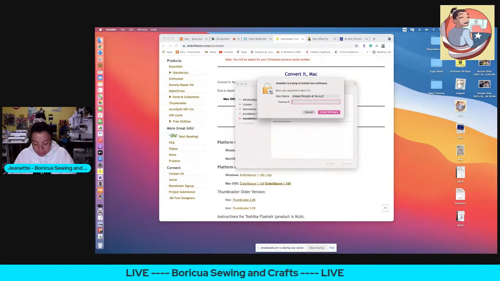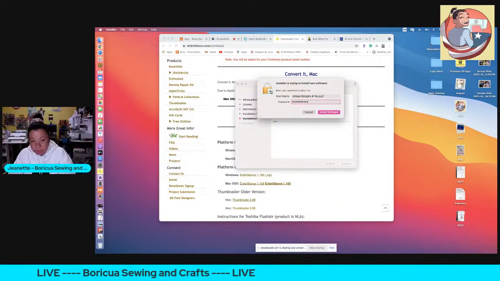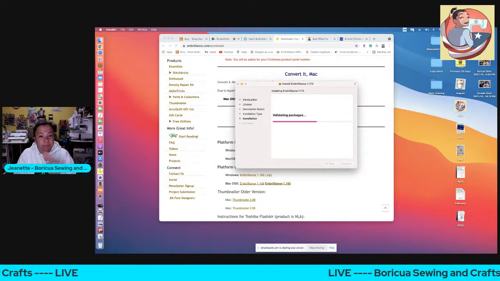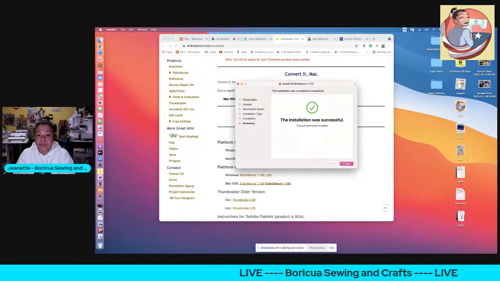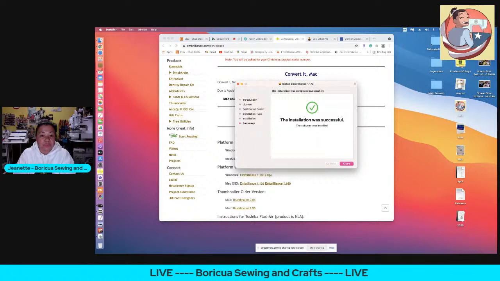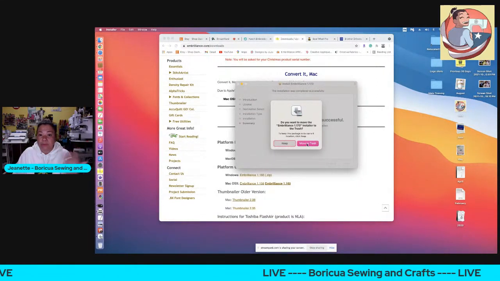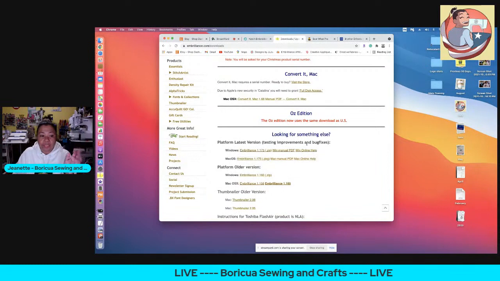And then, of course, I have to put in my password, because I have my Mac set up so that every time I install something, I have to put in the password. And then there you go. Installation was successful. Done. Okay, so now I'm going to close this. And I always move my installers to the trash. So I'm going to trash the installer.